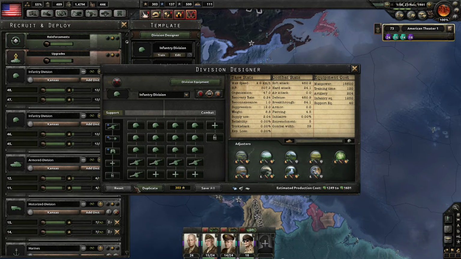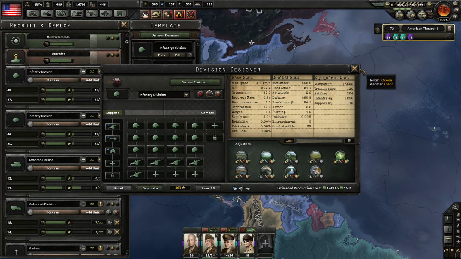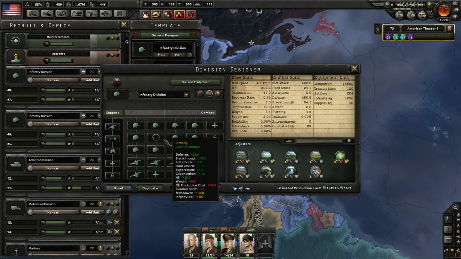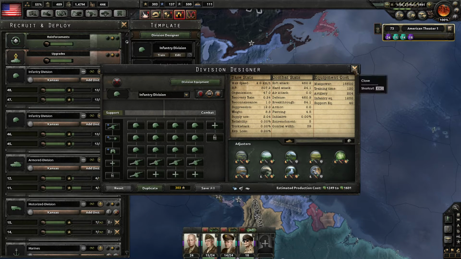Okay, so it actually should tell you somewhere exactly how much artillery you're going to need. I don't actually see that. But anyway, yeah, here we go. Equipment cost. That's what you're looking for. Okay, so it says you need 204 artillery to make this division. So you're not just making an artillery. You're making a whole division that has units of artillery in it, if that makes any sense.